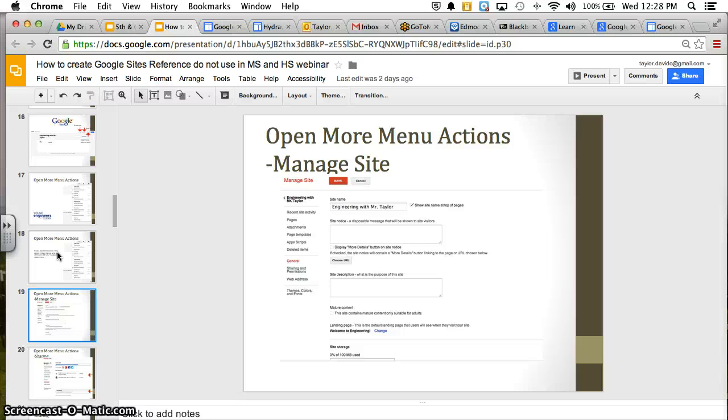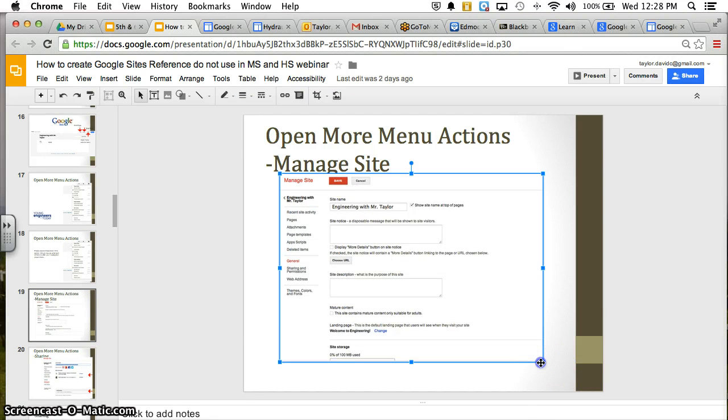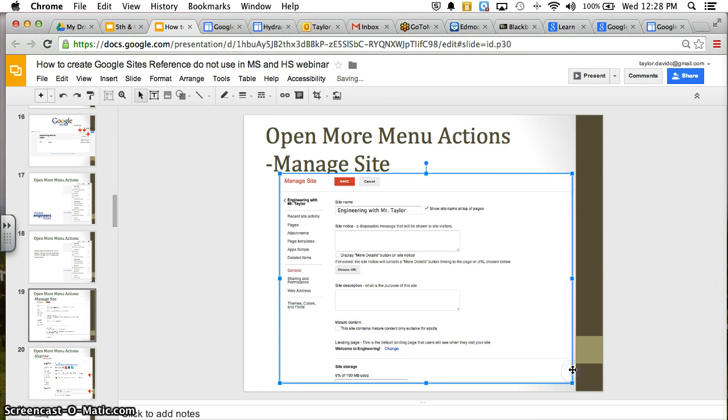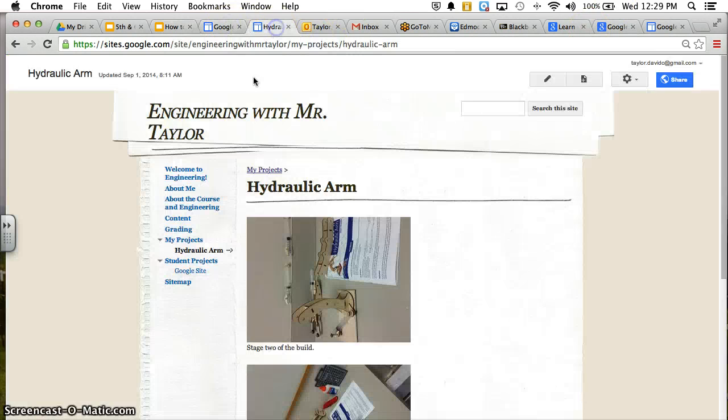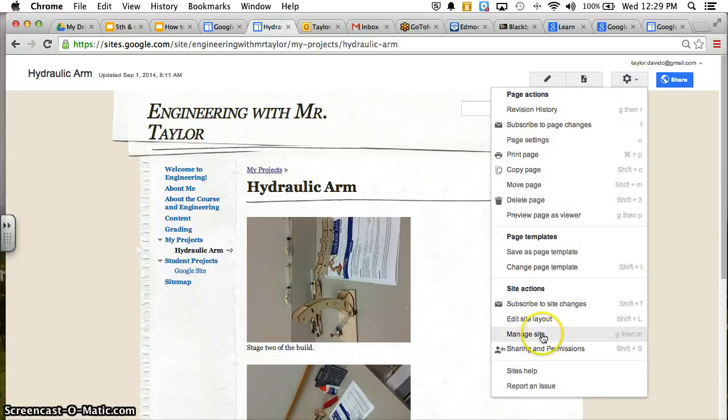Now, once you hit open more menu actions, we have manage site, okay? And I'm going to make this image a little bit bigger so everyone can see it. When you go into that, and I'll show you on mine, go down to manage site.